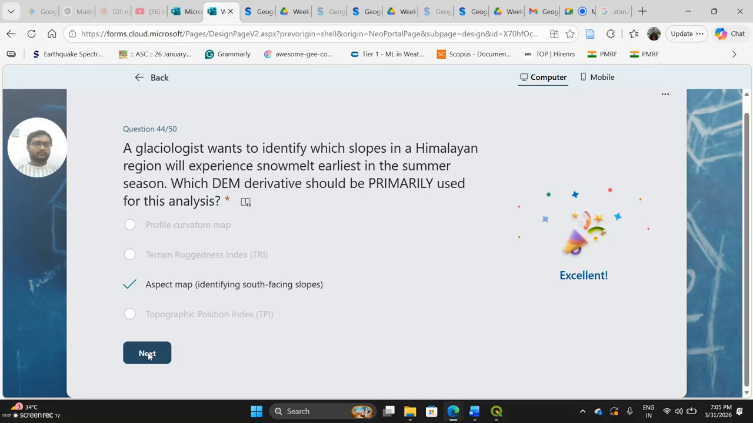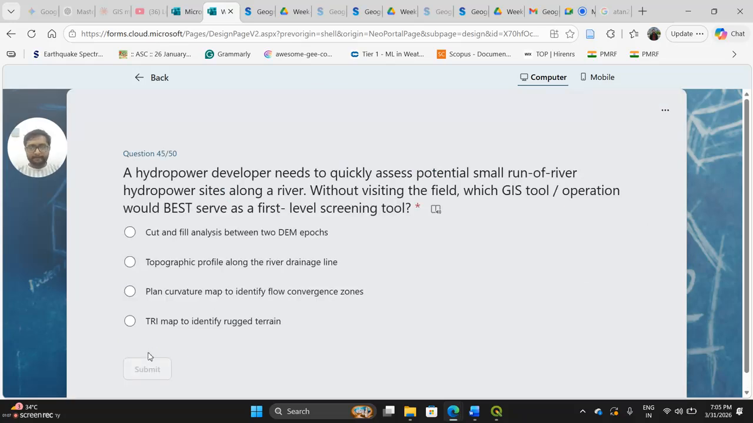The next question is, a hydropower developer needs to quickly assess the potential small run-of-river hydropower sites along the river without visiting the field. Which GIS tool or operation would best serve as a first level screening tool? Option B, sir. Yes.